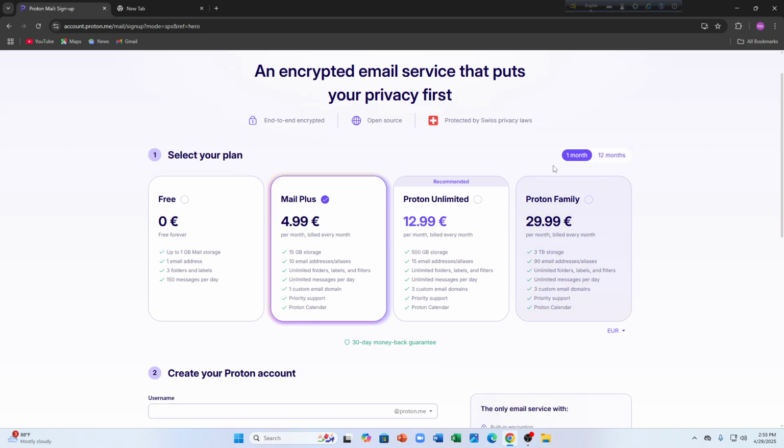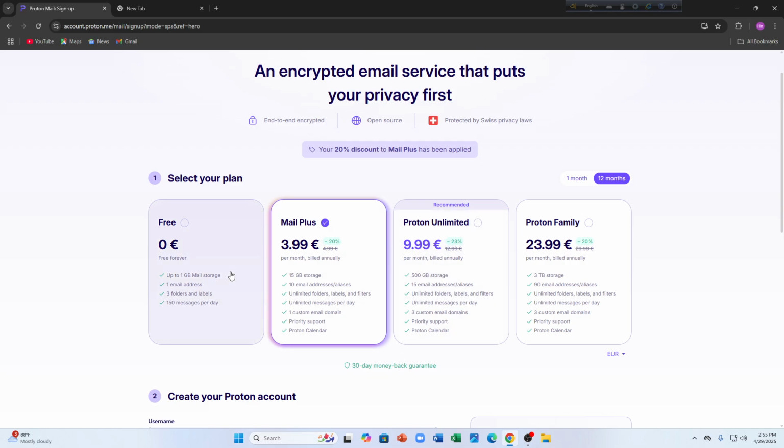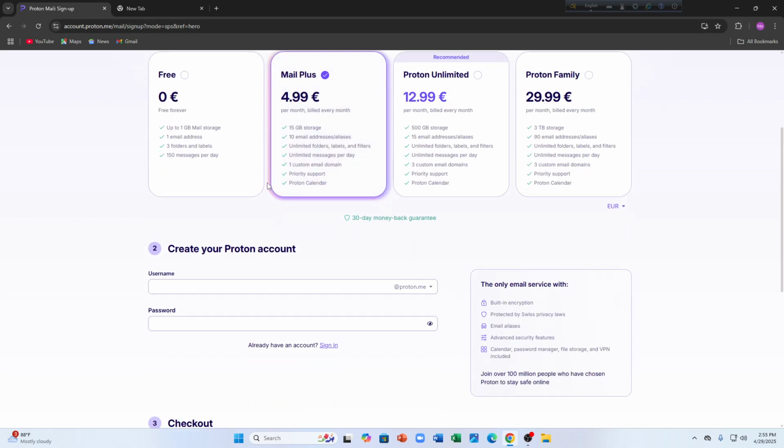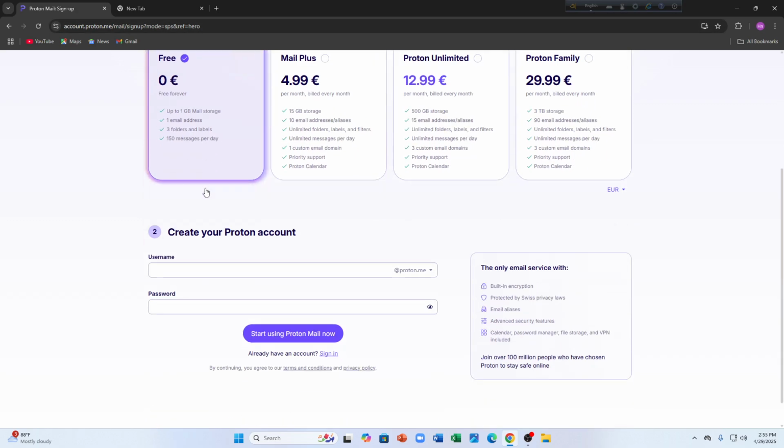So you can check out their monthly offers here also. By the way, this one was their yearly offer. There's also a monthly offer that you can check out. So for now we are gonna go with the free plan.